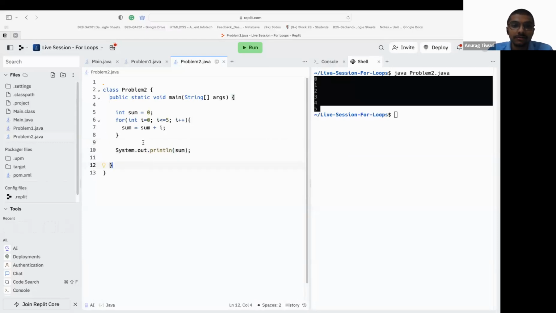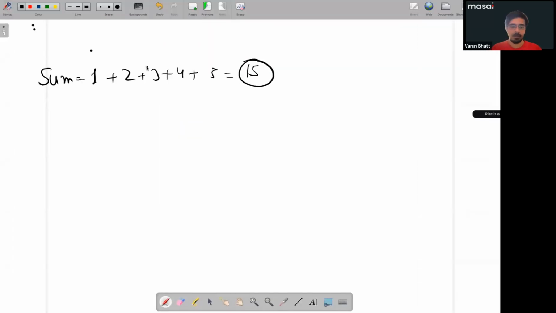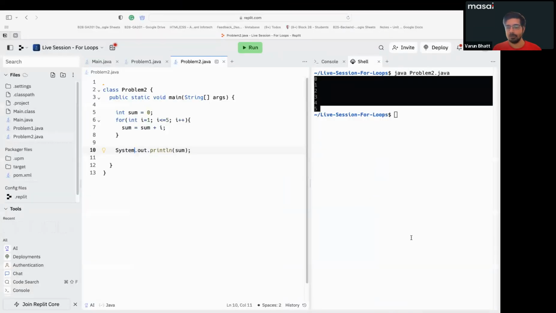Sir, 1 minute. I is starting with 1. Okay. I is starting with 1 and it is going till 5. Then we are writing sum equals sum plus I. Okay. So now, if I just do this thing, okay. Thank you, Anurag, for this solution. Yes, sir. So now, guys, tell me who didn't understand this logic. Those who did not understand this logic, you can post on the chat, and then I'll explain it to you.